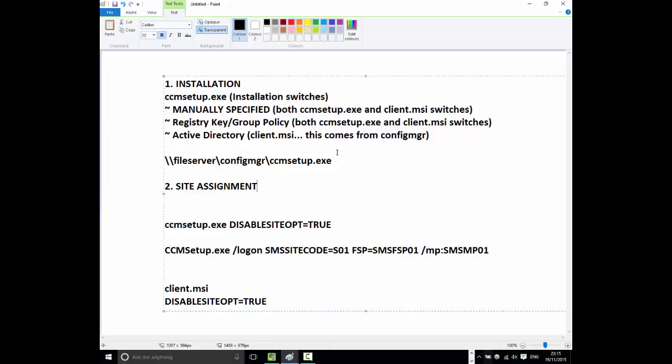Site assignment means a client is being assigned to which type of site, Chris? Which type of site can you assign a client to? There are three types of sites, but you can only assign a client to one type of site. Remember, we mentioned the primary site, the secondary site. I believe it is only the primary site. Excellent.